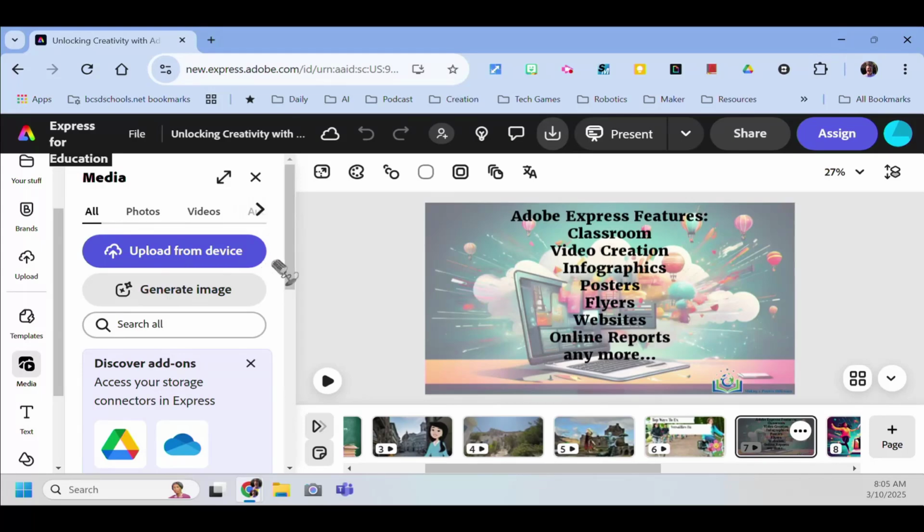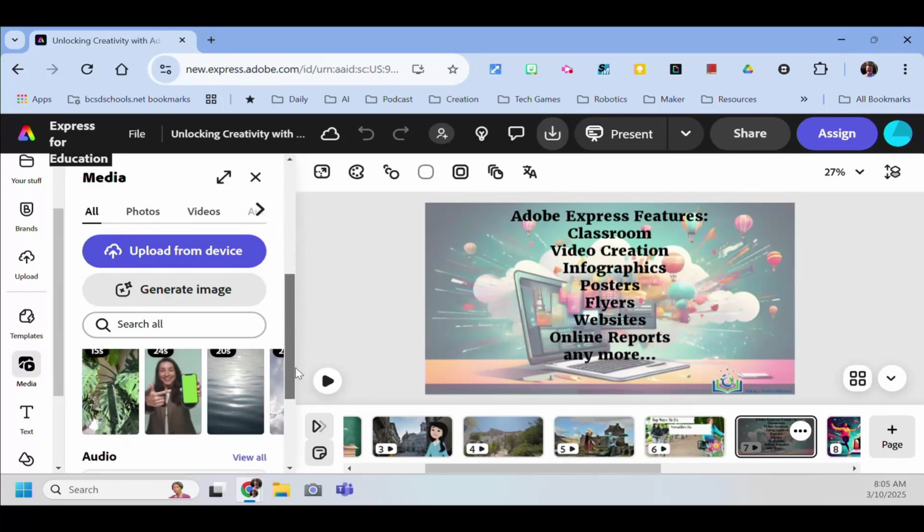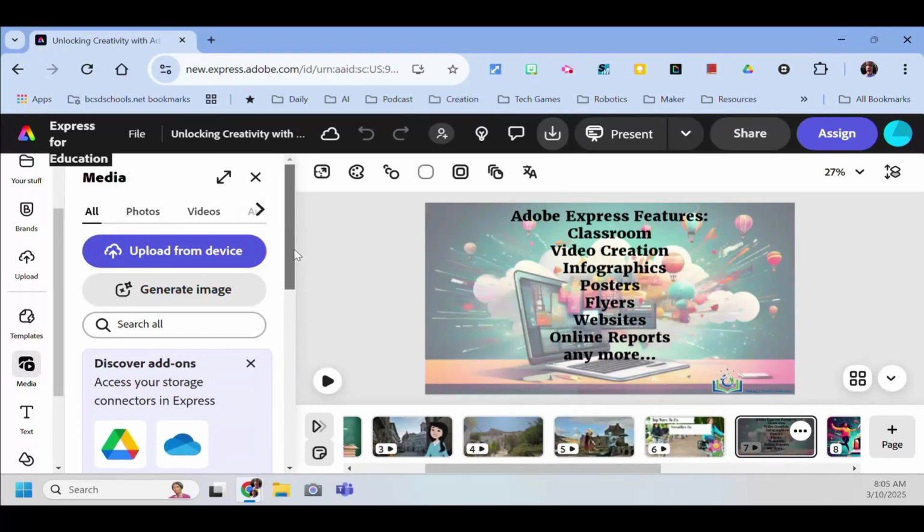Again, you just search for what you're looking for. And if they don't have what you're looking for, then you've got the ability to generate that image as well. So you can generate AI images. If you look at the one on the screen, I just put in a computer that has tons of projects flying out of it, and that's the AI image it created for me.